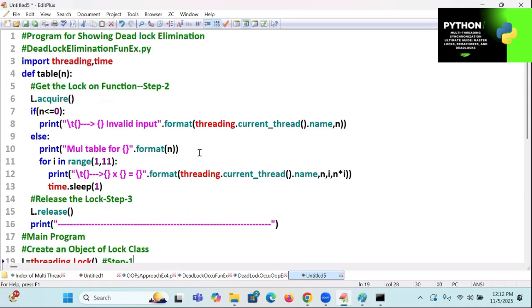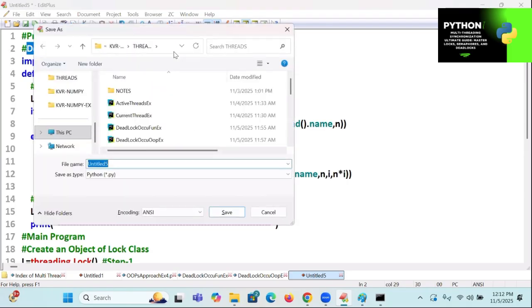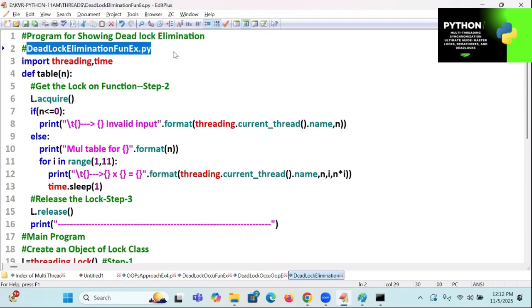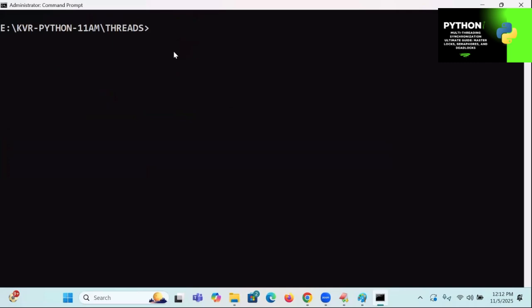So shall I execute this? Online students, you got it. I think you got it. Deadlock elimination example.py. So here, deadlock elimination. Go to this place. Here I'm going to write it .py. This is a deadlock elimination function example 1.py.